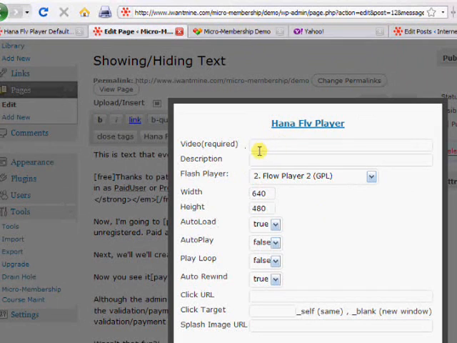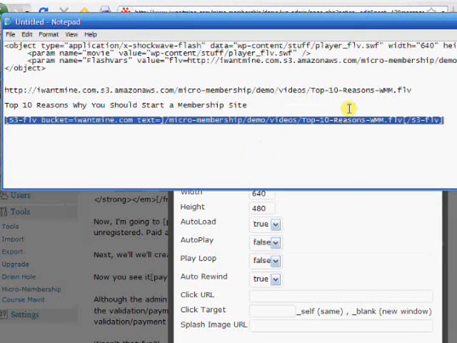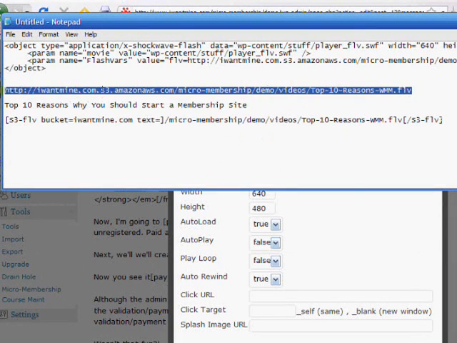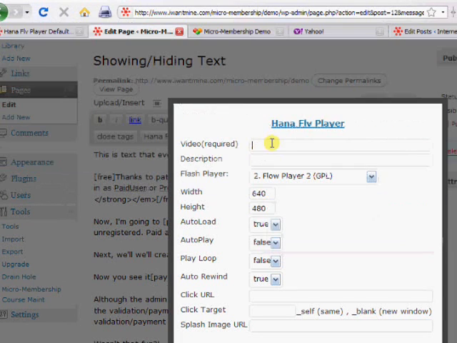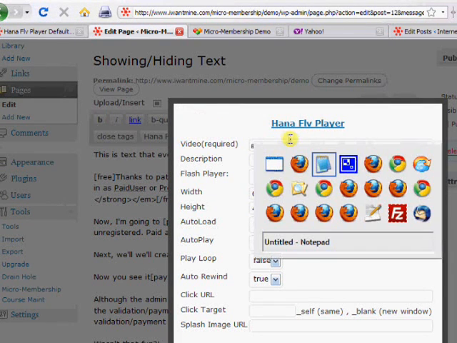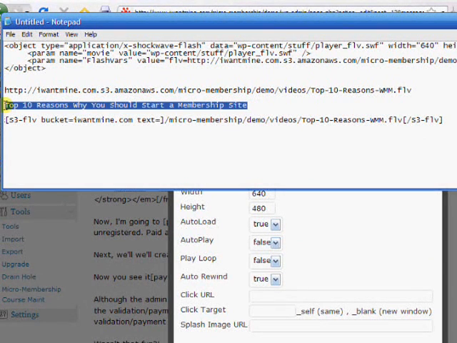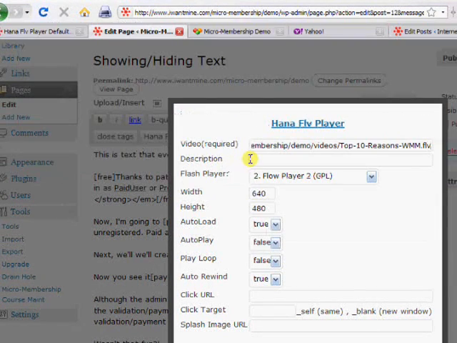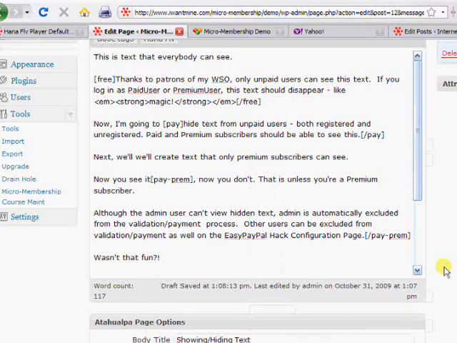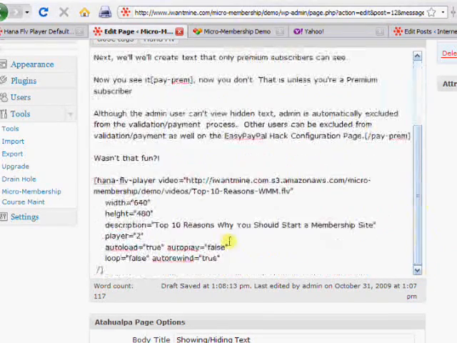So let's go to the web page, and HANA FLV Player has this nice little button. It's also in the HTML view. I'll use that because it actually comes out looking prettier when you do that. Let me grab the link. You'll need the link to your video. I'm also going to put a title or description in there, and it's what Google uses. Hit OK, and it has placed this information into my page.